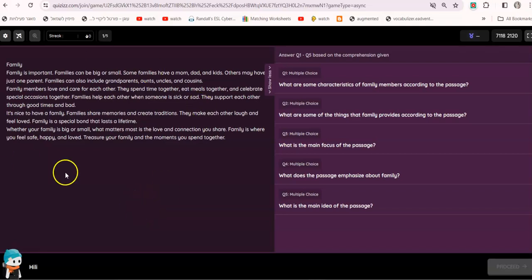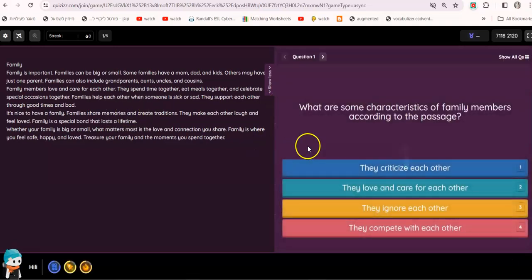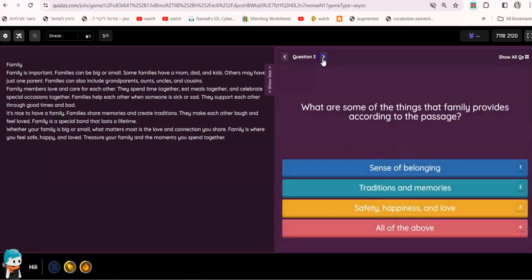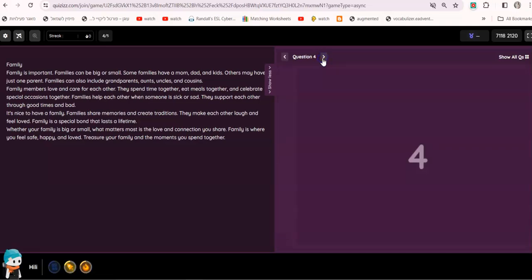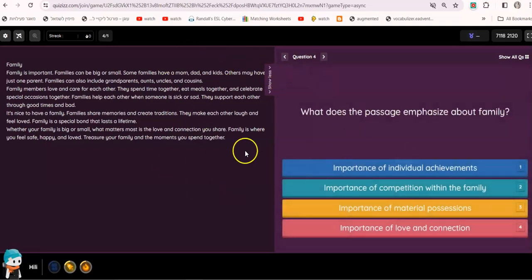AI on Quizizz can generate a text for students and comprehension questions that appear on the right side of the screen. Isn't that cool? So you can definitely work more on comprehension questions with AI generated text and questions.